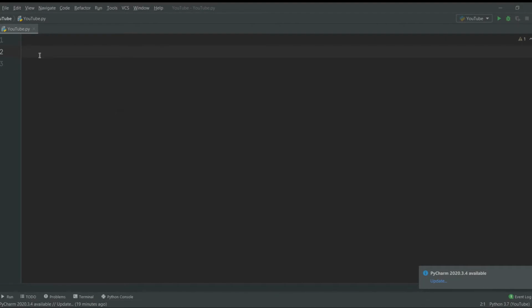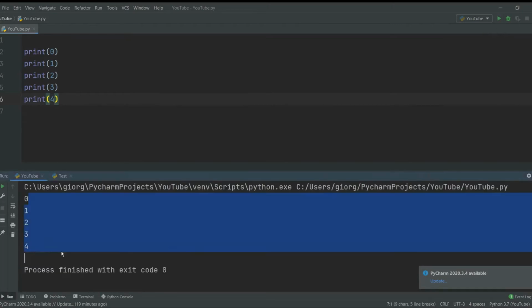I want to go over what's called a for loop today. So let me show you what a for loop is. Let's say we want to print, let's say, from 0 to 4. So you might be thinking, okay, we have to do this, right? 0, 1, 2, 3, 4. And then you just have to run this. All right, there you go.